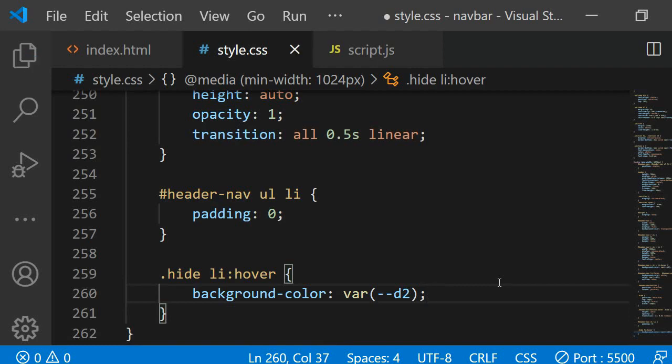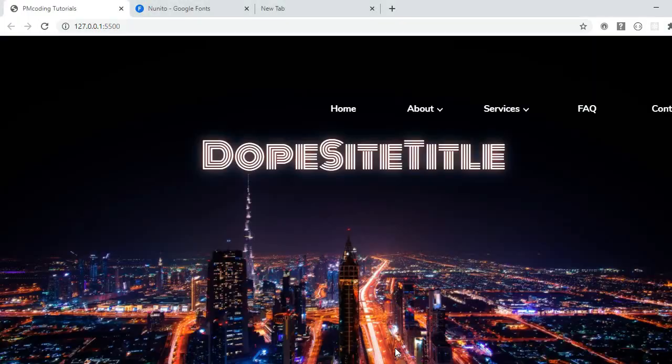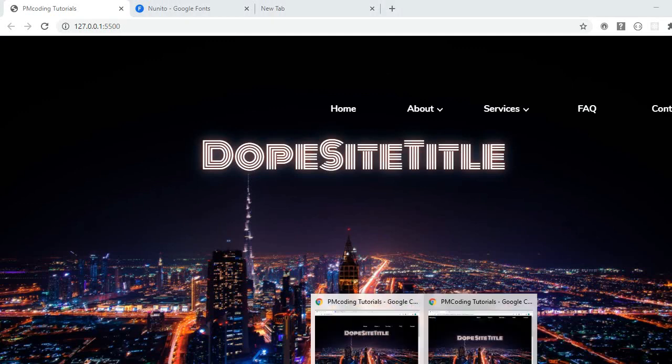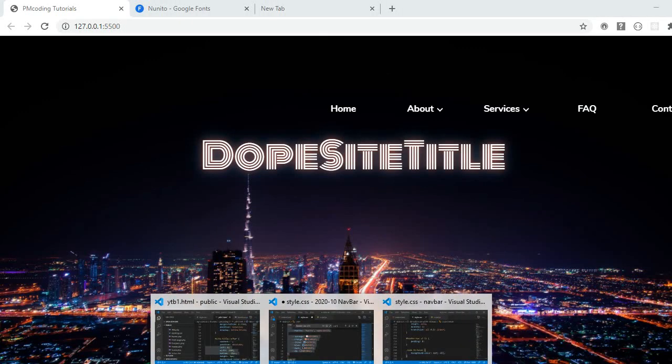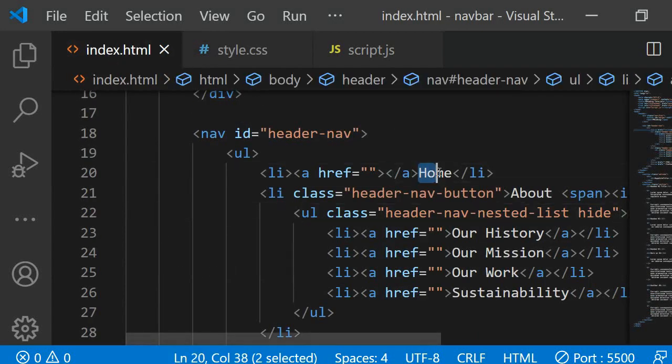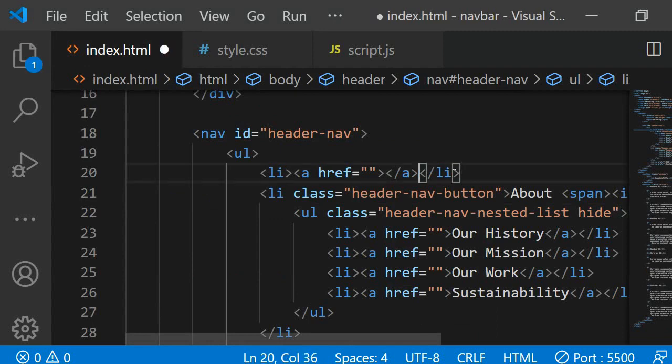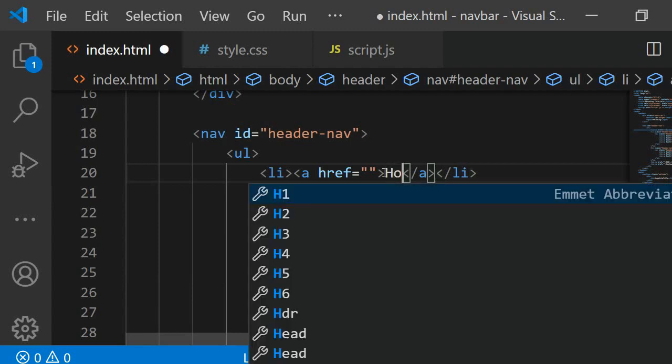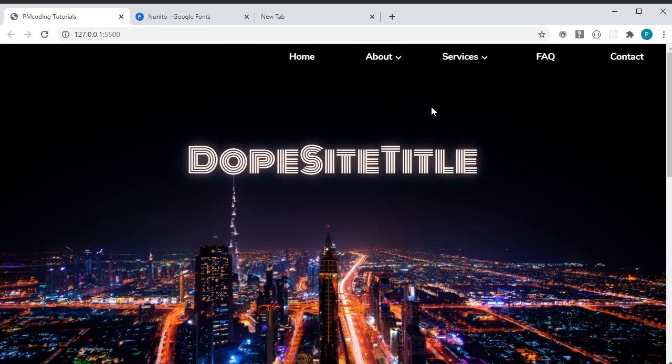So if we save this and have a look at the page, it does not look as it should. So I made a mistake somewhere, and I remember that I have set up the markup for the home list item incorrectly. So I want to go back and change that. I pasted the text incorrectly. It's not within the link, but it's between the list item and the link. So I'll just add that here instead. So if we look at it now, it is correct. If we hover over About or Services, the drop-down appears.